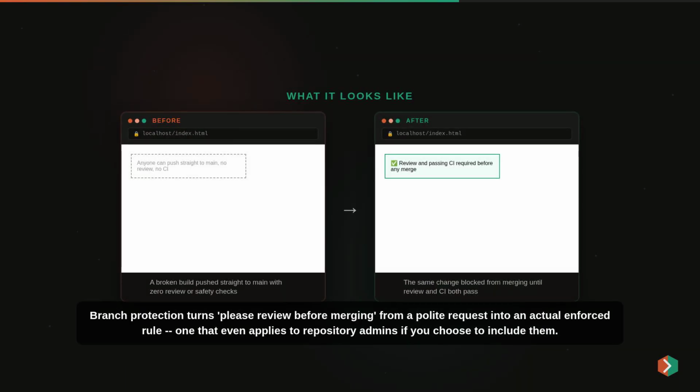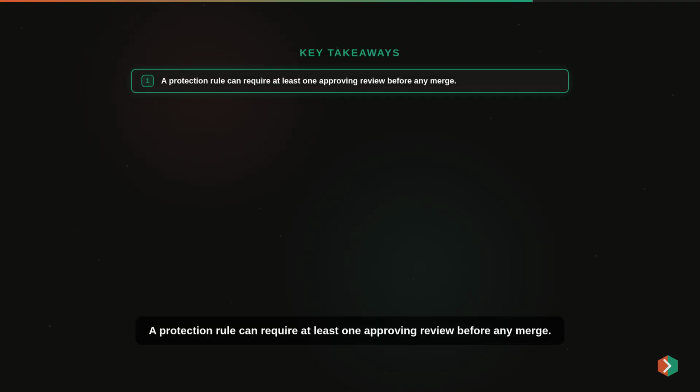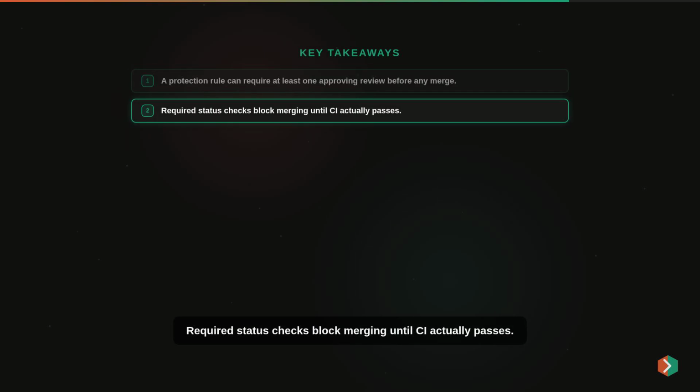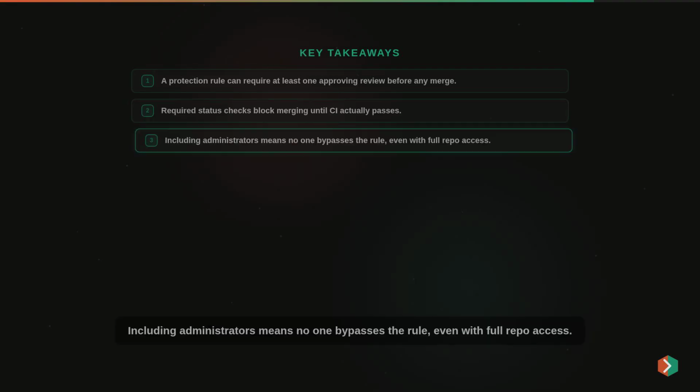Branch protection turns please review before merging from a polite request into an actual enforced rule, one that even applies to repository admins if you choose to include them. A protection rule can require at least one approving review before any merge. Required status checks block merging until CI actually passes. Including administrators means no one bypasses the rule, even with full repo access.